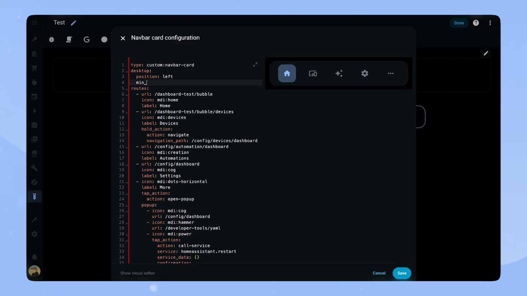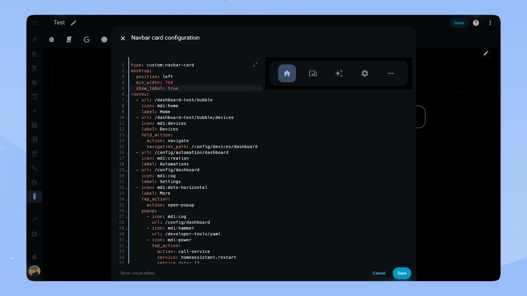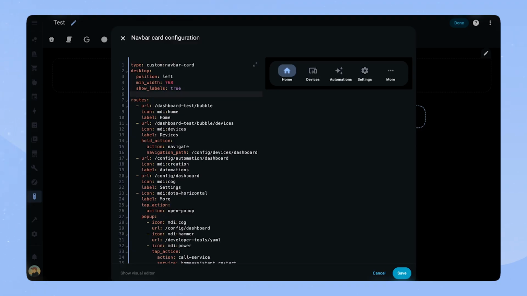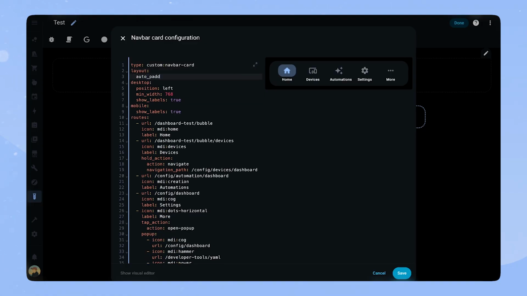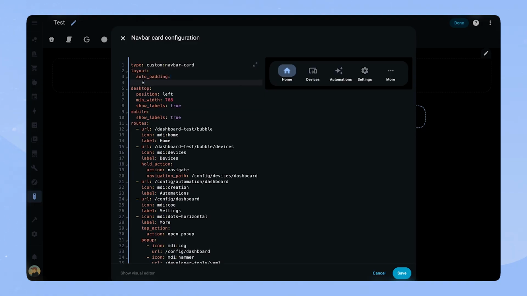You can also set the min width for desktop mode here, in case you have a smaller tablet or something similar. I really like the look of Navbar Card with labels, so for desktop and mobile, I configure show labels too. Under Layout, there's a new auto-padding feature in Navbar Card. This feature makes sure that Navbar Card is not on top of other cards on your dashboard.